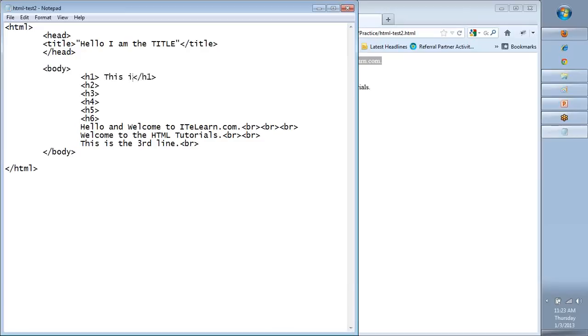This is biggest header 1. Then I'll say this is header size 2. This is header 3. This is header 4. This is header 5. And I'll say this is smallest header 6. Okay. And close the tags.